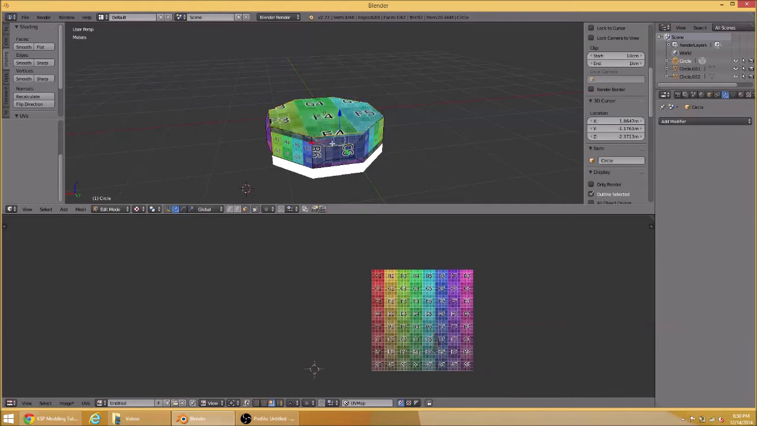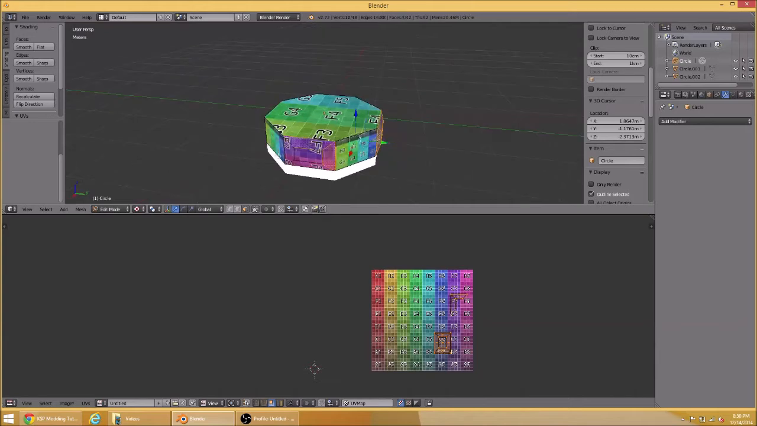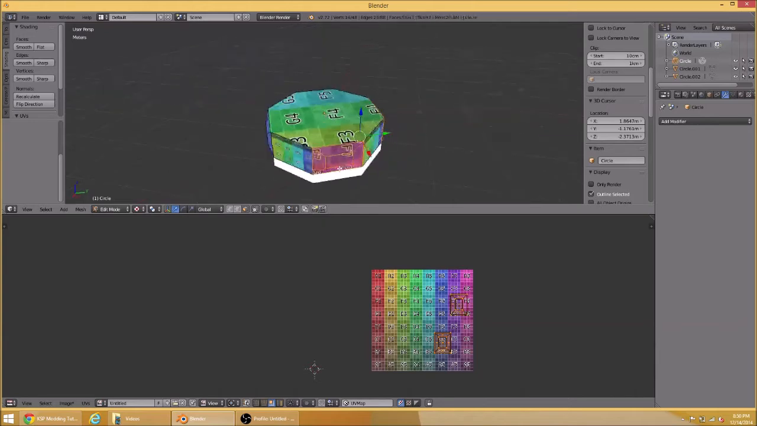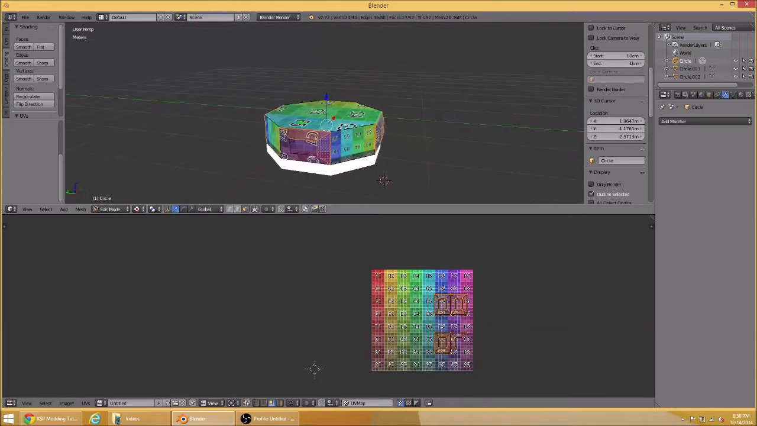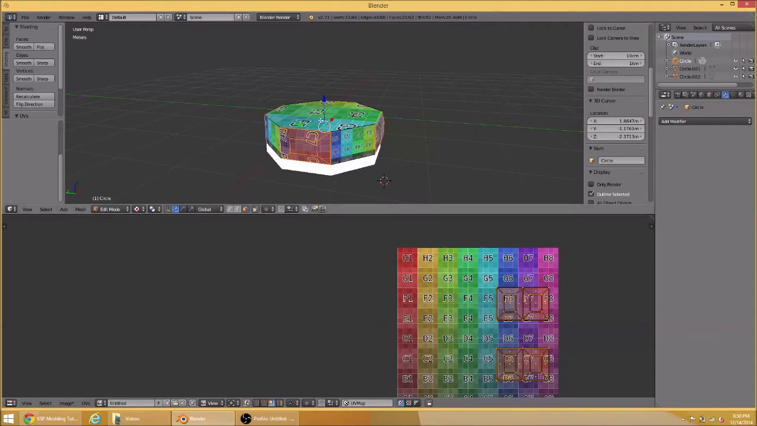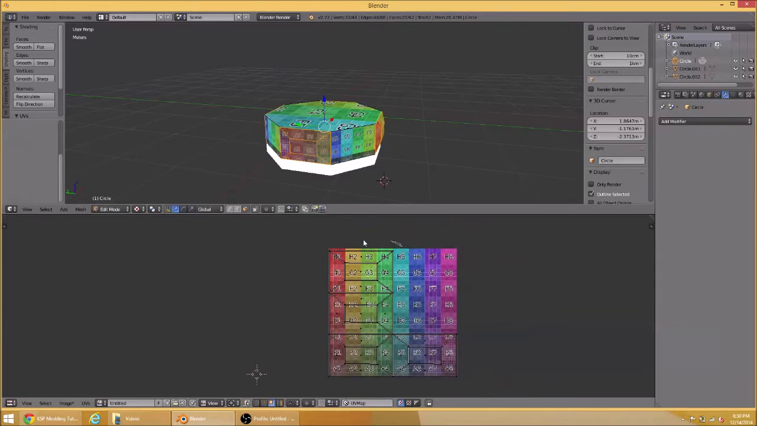Let's move on to the trapezoidal faces here. So I'm going to select them all. And in the main window, hit U and then select unwrap, and there you go. I'm going to do the same thing. I'm going to stack these 4 on top of each other.